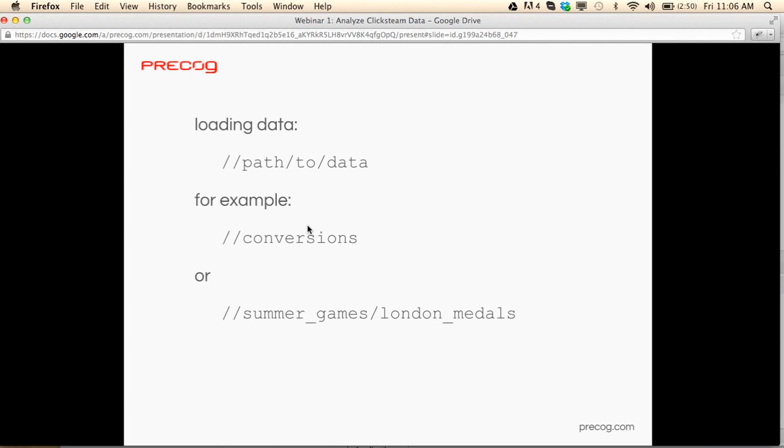Probably the simplest thing you can do in Labcoat and in Quirrel is to load data, or at least one of the things you need to do before you do much of anything else that's interesting. The basic way to do that is to use the / command. You just have the / and then you specify whatever the path to the data is. Some examples we'll be looking at today: we have a conversions data set, and also some sample fun data from summer games in London. Those would be the ways you would load those data sets up.